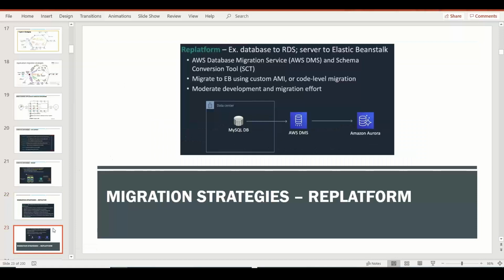Replatforming is we are migrating from an on-premises physical Oracle server to Amazon Aurora, or Oracle to Postgres, or a MySQL database to Aurora.